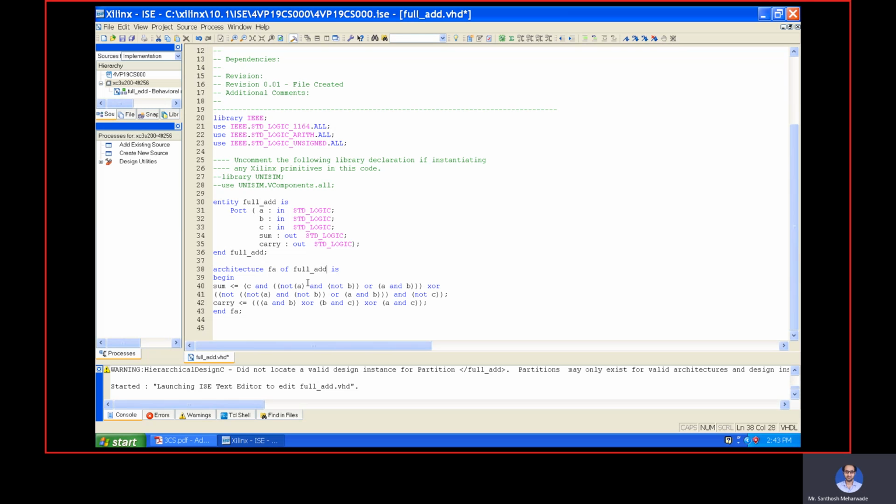Once you are done with this part, next you have to check whether there are any other errors. Everything is fine. Now I will save it. Once I save it, you can see that the file has the full underscore add entity and FA as the architecture. Sum is the same, here also sum is there, and carry is there too.